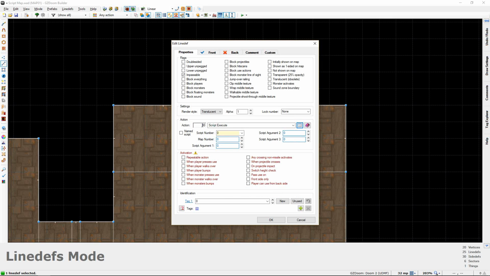Either one will work. And for the script number, remember that our script is 1 because we didn't have any other scripts. You can either type 1, or you can click this arrow to bring down a drop down menu, and this will have all the scripts that you've successfully compiled. So script 1 will be there.